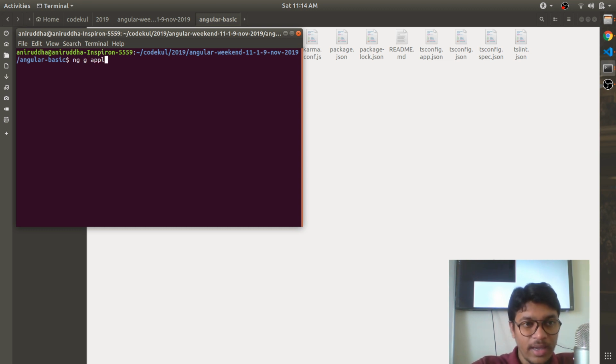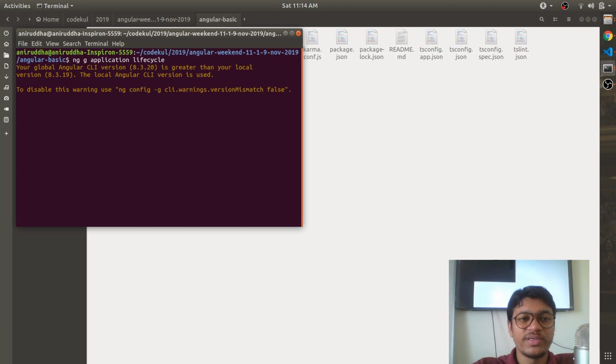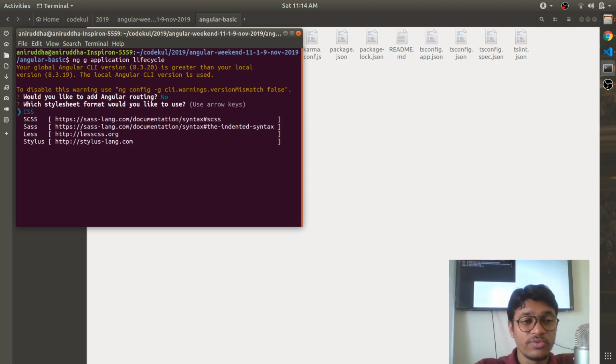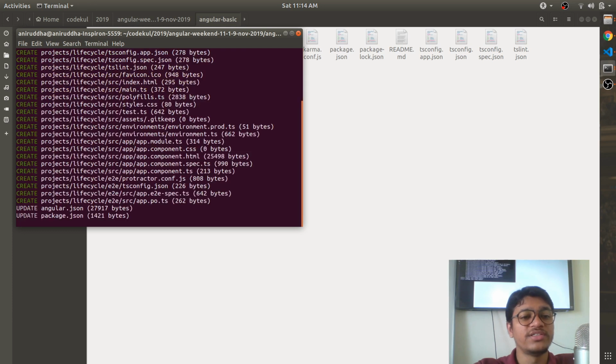Ng g application, and the name of the application: lifecycle. It will create a new project in the workspace called application. Sorry, lifecycle. Okay. Do you want to add routing? Say no, for a few more days.